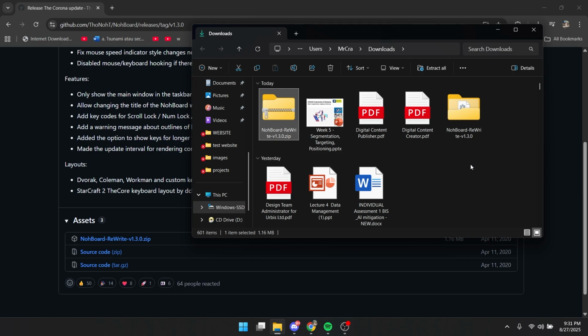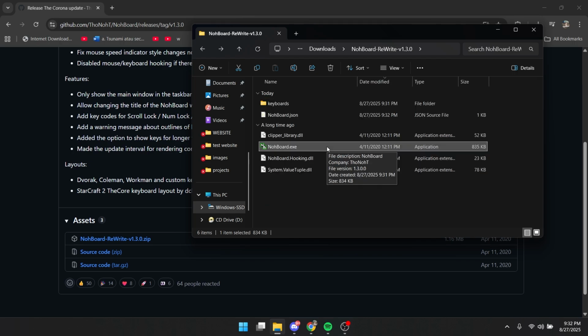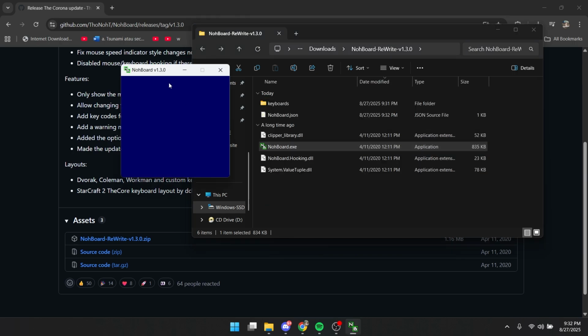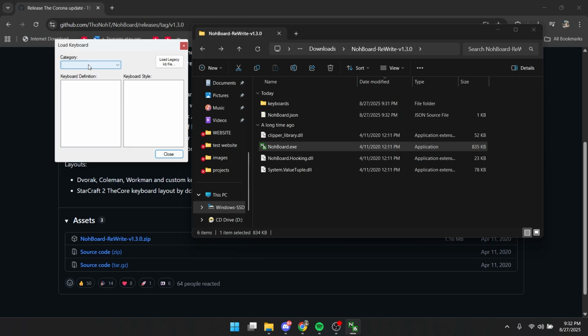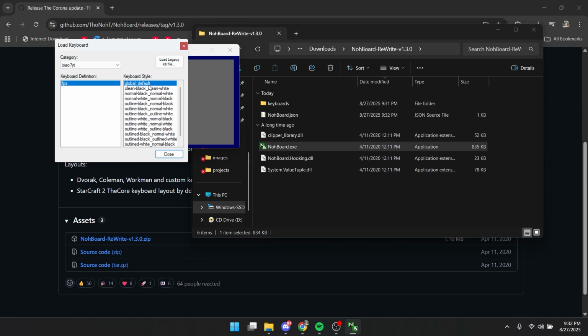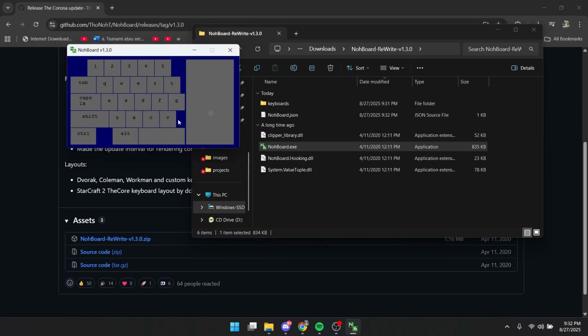Once you've extracted, just open it up and then open NoBoard. Once this pops up, you can right click, click load keyboard, and choose your category. I'm just going to use this JOAO7YT, choose this one right here, and click close. As you can see, I have my keyboard right here.